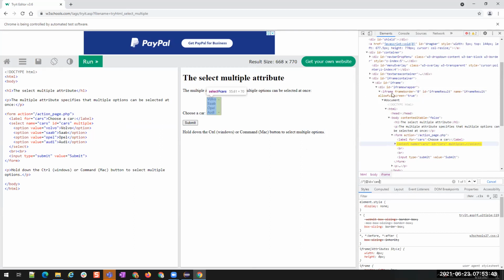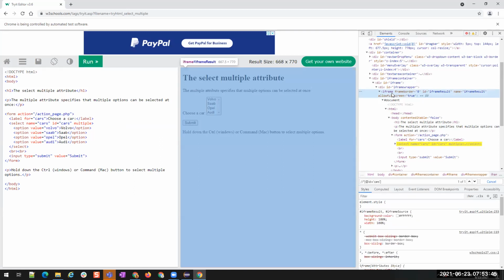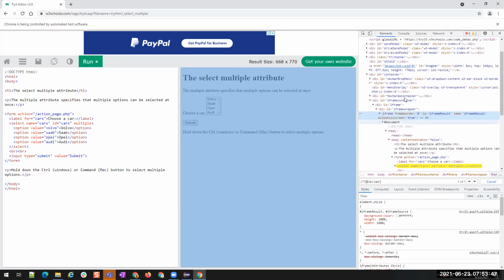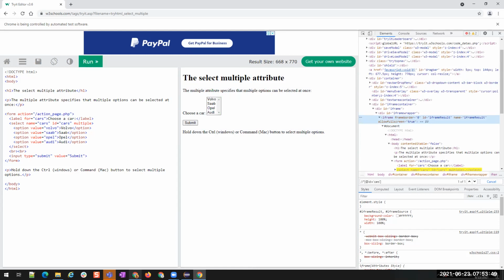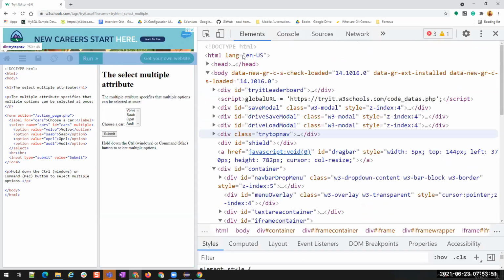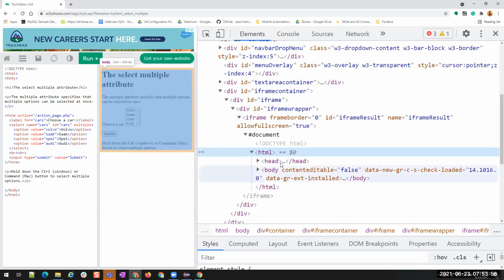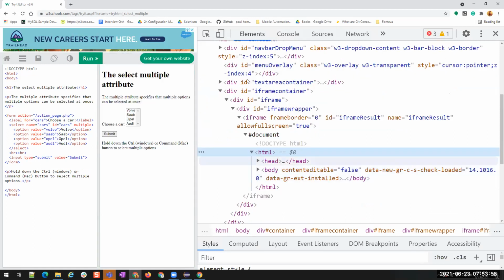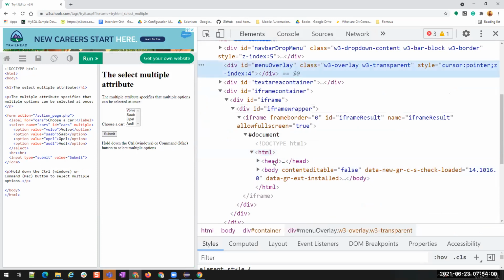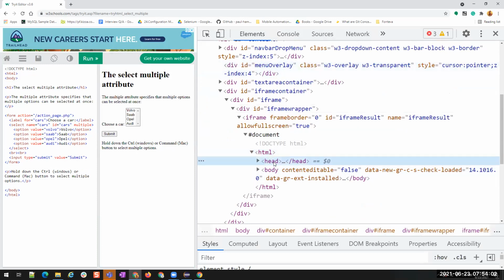Because this is inside an iframe. Selenium will not be able to switch from parent HTML content to the child HTML content. It won't be able to switch directly. It won't be able to jump from this document to this document directly. So that is the reason we have to use some method.